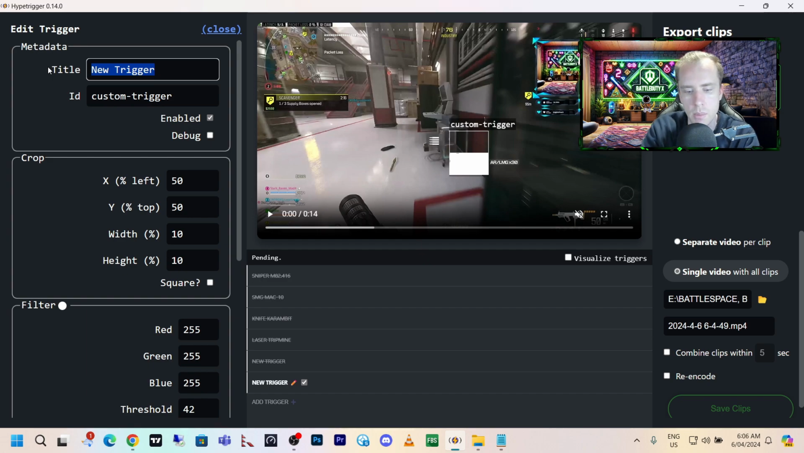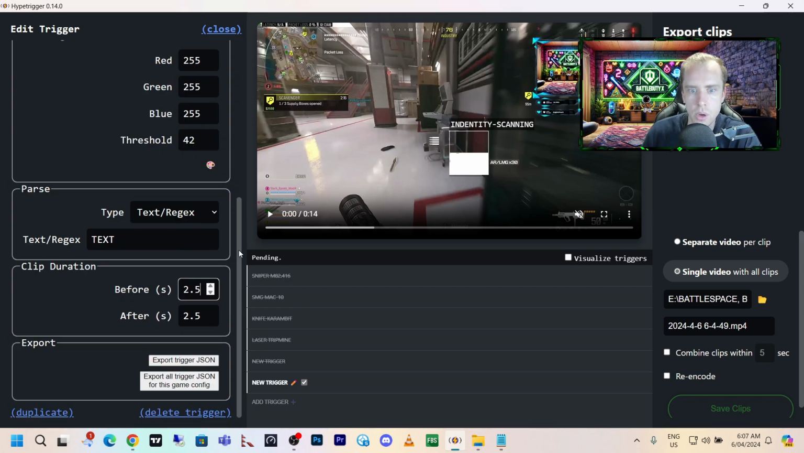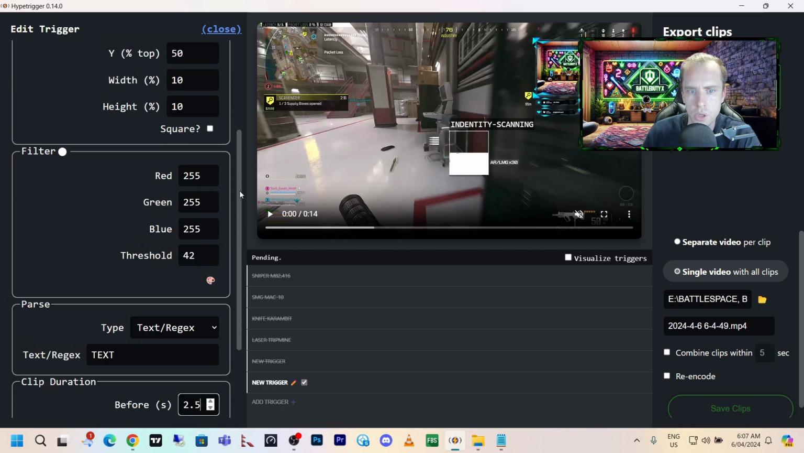So the trigger's name is going to be called identity scanning, custom configuration, identity scanning. So you don't have to train. I shouldn't have to change. I think the writing is going to be in white, so I don't have to change any of the color filtrations or anything like that.